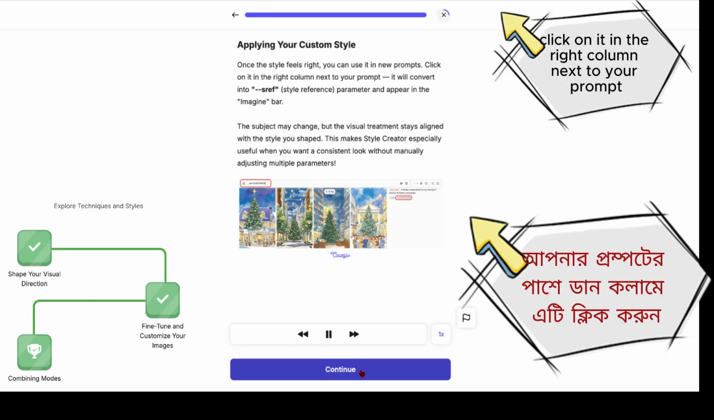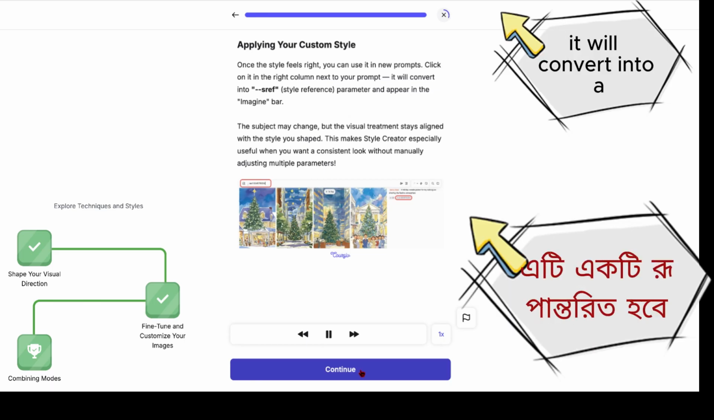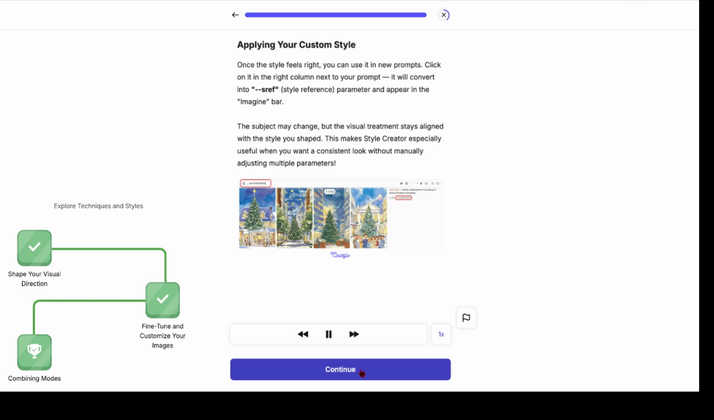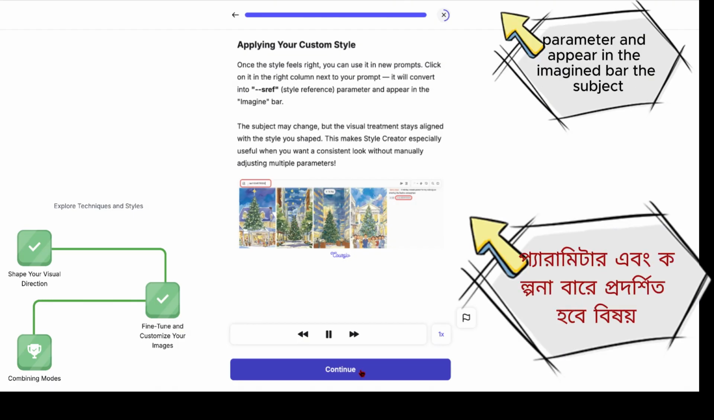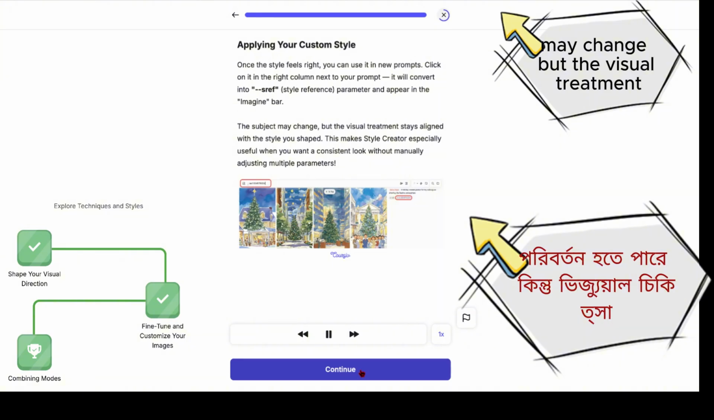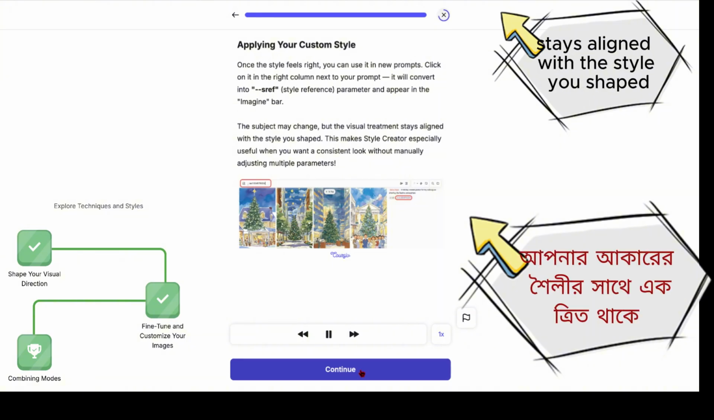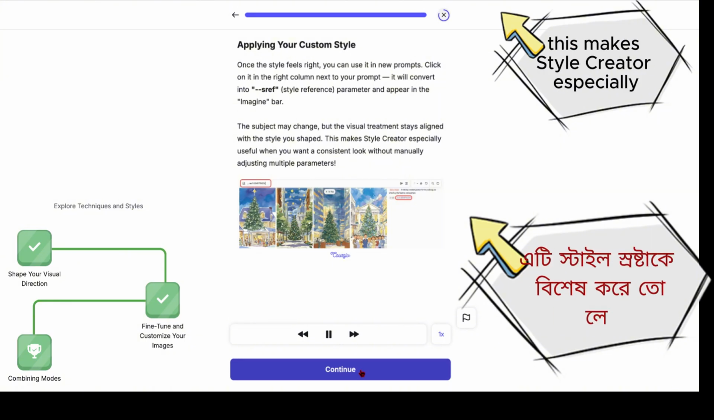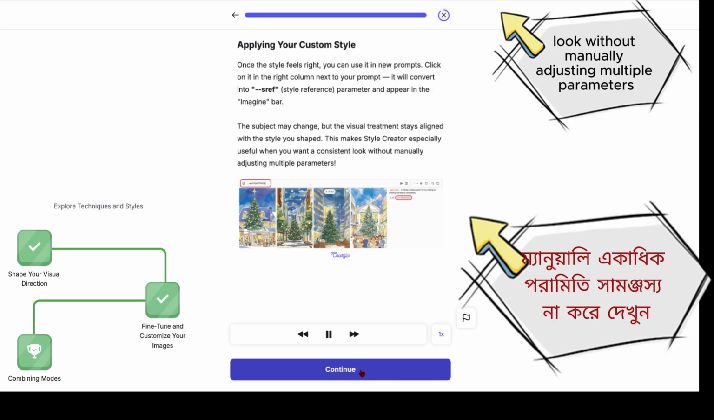Click on it in the right column next to your prompt. It will convert into a style reference parameter and appear in the Imagine bar. The subject may change, but the visual treatment stays aligned with the style you shaped. This makes Style Creator especially useful when you want a consistent look without manually adjusting multiple parameters.